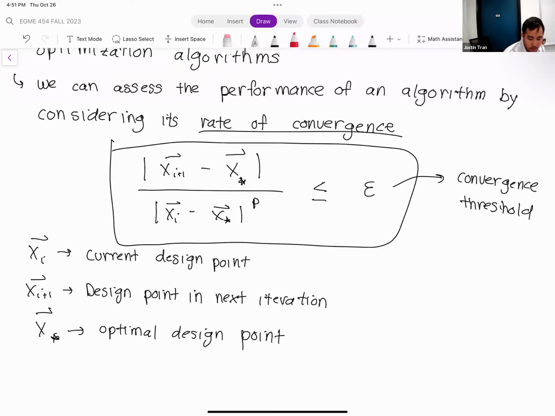But the most important point here is actually this variable that kind of snuck in while I was talking, this p. You can see this p is the exponent of the denominator. This p right here is defined as our rate of convergence. And so the higher that number p, the more quickly our algorithm is going to converge.